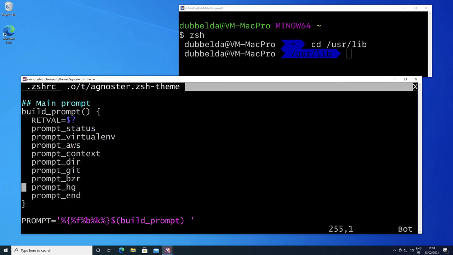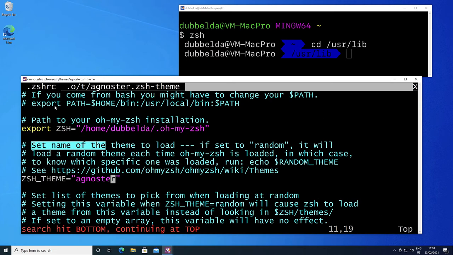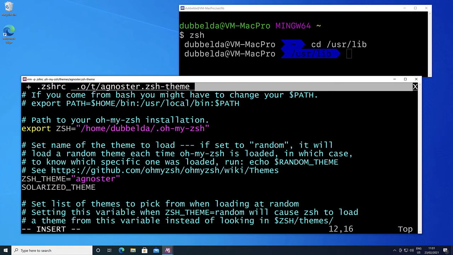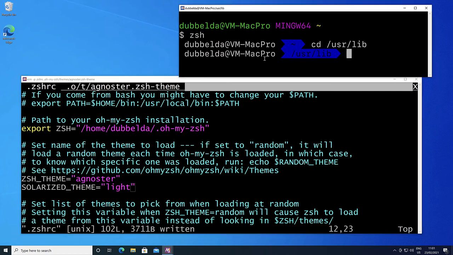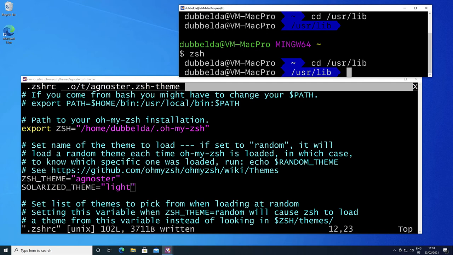At the bottom, we can see how the prompt is built up, and we need the prompt underscore dir, which corresponds to the path. There is, however, a dark and a light theme, and the reason this is dark on dark is because we did not set the solarized theme variable. So let's do that. And do this in the .zshrc, and explicitly set this to light. Ctrl D, start it again. And we can see it's now nice white on blue.